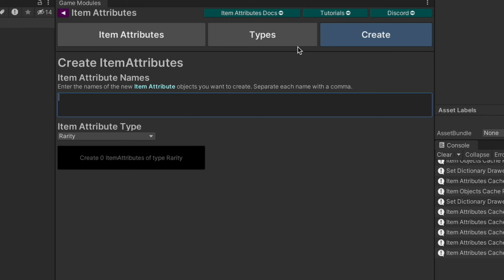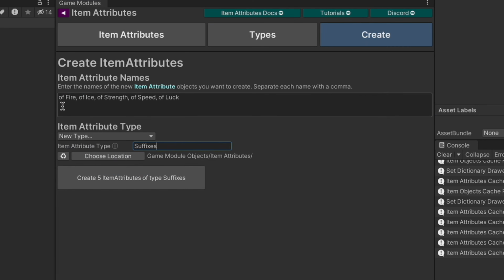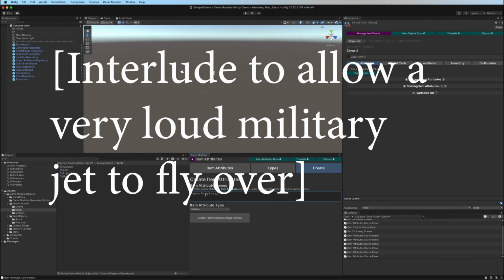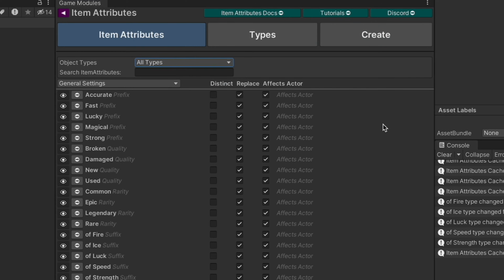Great, now I'm going to create some additional attributes which might modify the stats based on magical properties or something like that. So these are all of fire, of ice, of something, and I'm going to make this type suffixes, and then let's create some prefixes as well. Excellent, this is a great way to describe these objects.